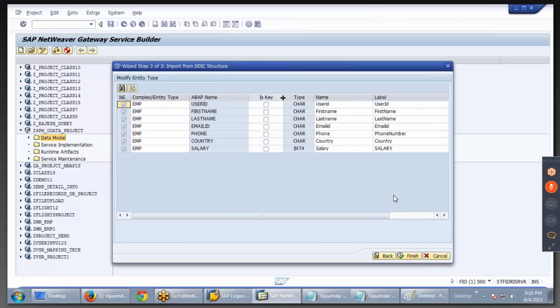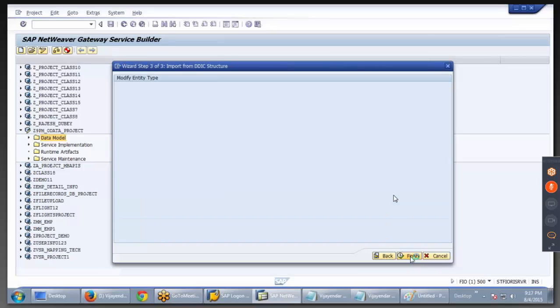And when you're creating entity type, one of the fields generally becomes a key field. So if required, you can use multiple key fields also. But you take a key field according to the database table key fields. So that is the general methodology we follow. I'm selecting, for example, user ID as a key field, then you can click on finish.